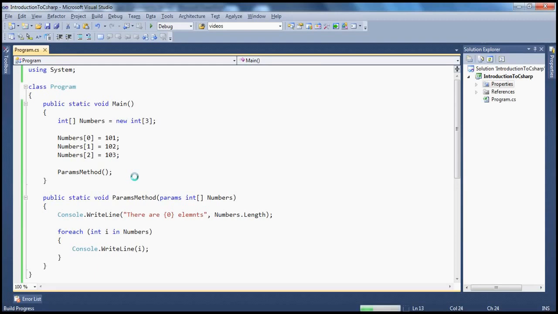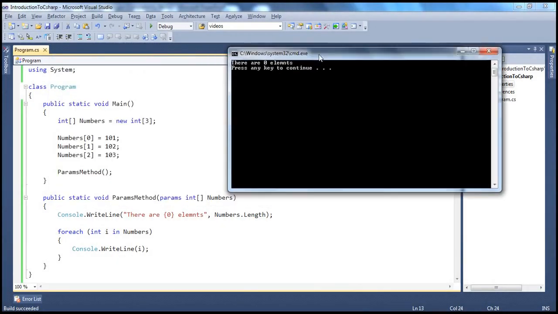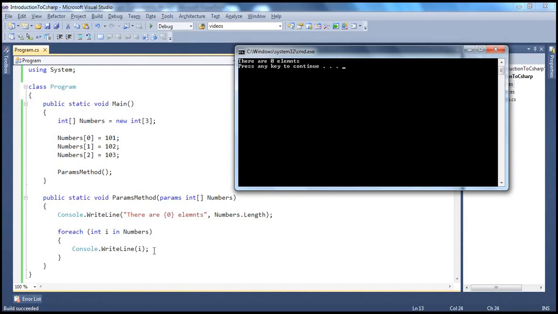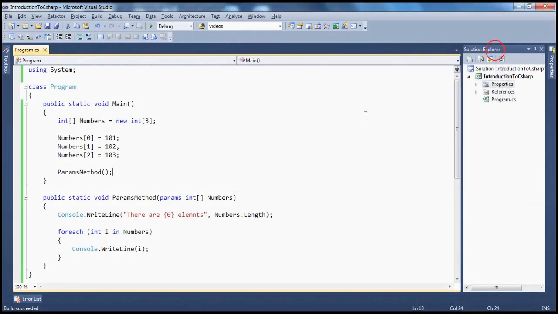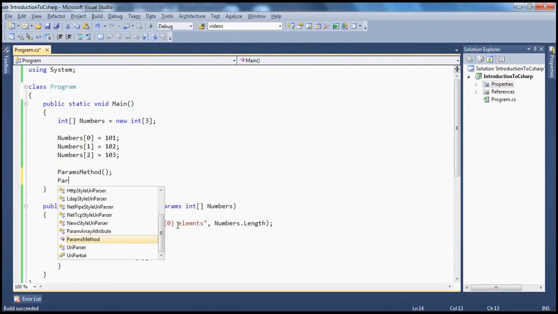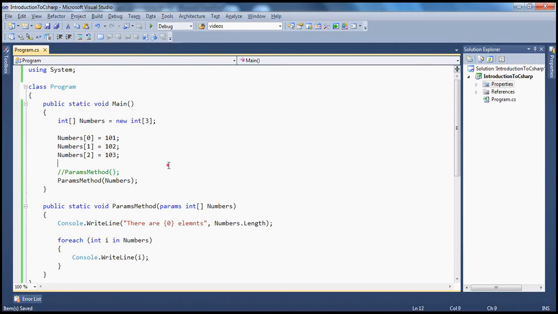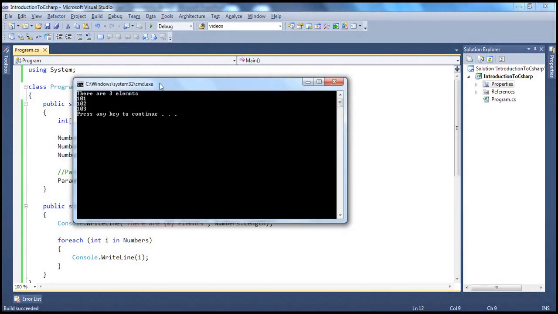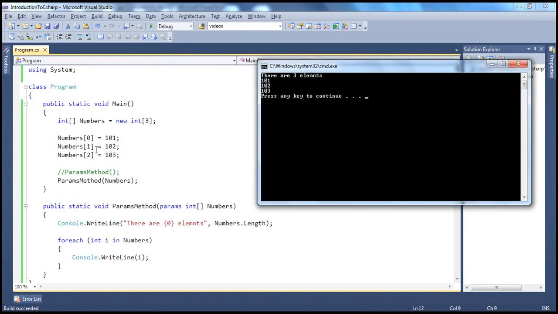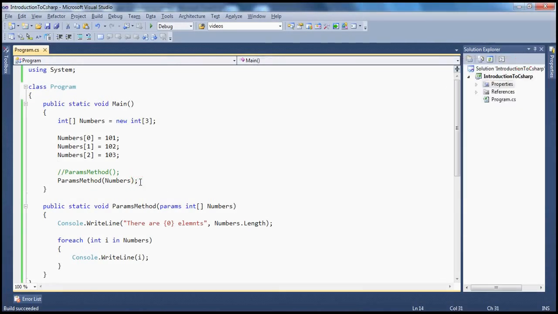So if I go ahead and run this now, since there are no elements in this array, what does it do? There are 0 elements and there's nothing to print. So obviously there's nothing. And obviously another way to call this is to pass your array. So if I pass this array, let's comment this line. And by the way, to comment, you can use these buttons on the top. So if I run this, look at this. In this array, we have 3 elements, 101, 102, and those are printed. Okay, that's another way of calling it.